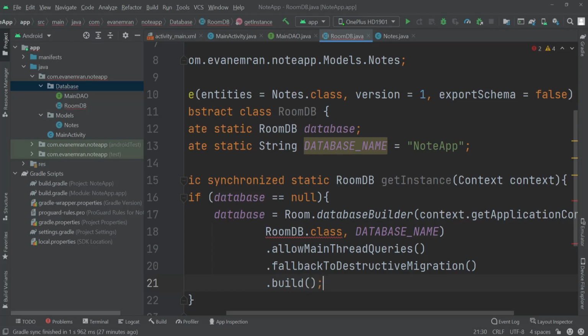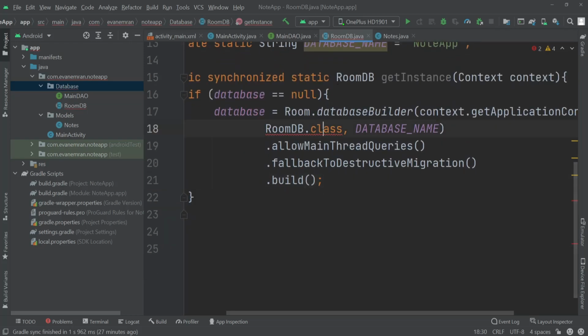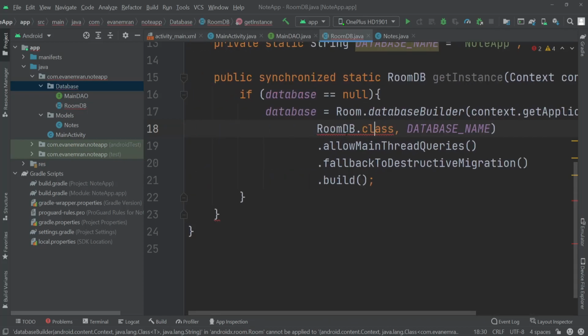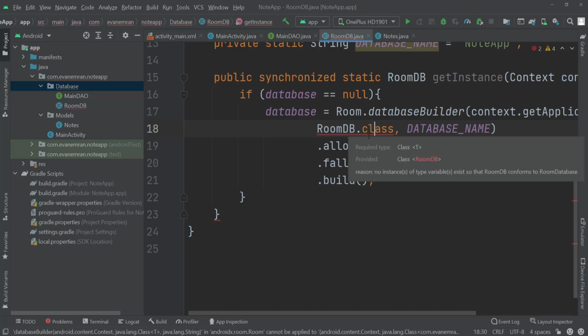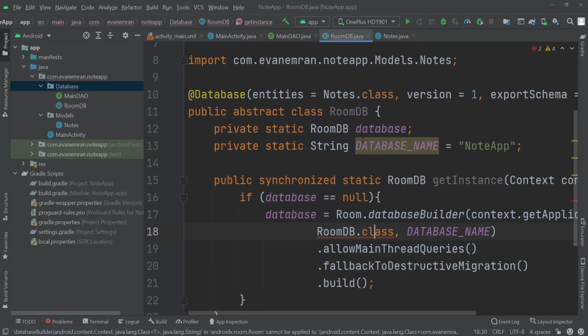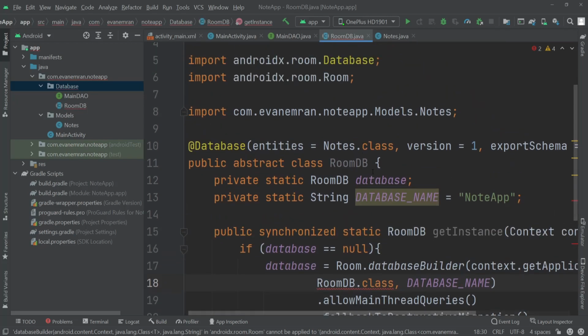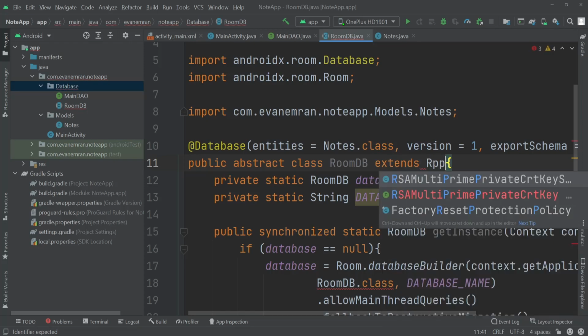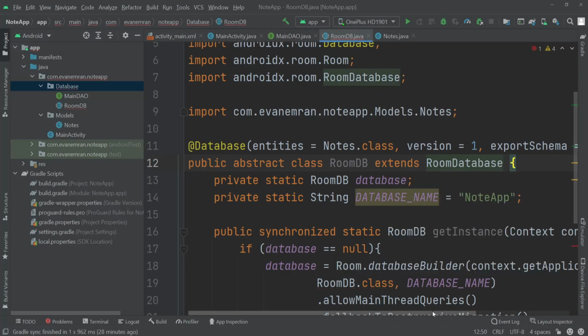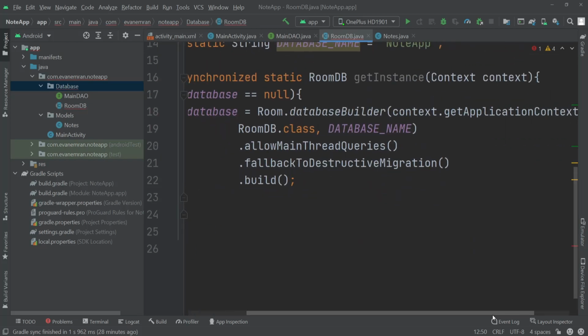Okay, we can add a semicolon right here, and the room db dot class is throwing an error. What's the issue here? Required type class T, class room db. Okay, so here we have to make this class extend the room database. So let's quickly do that. After defining the public abstract class room db, we have to make this class extends room database, this one. All right, so our error is now gone, as you can see.